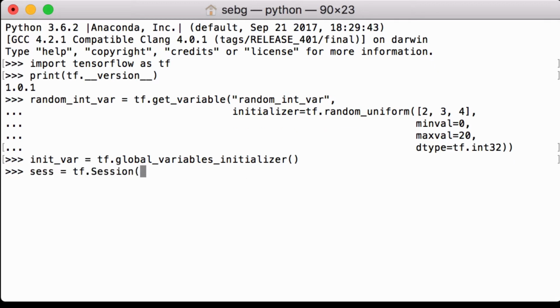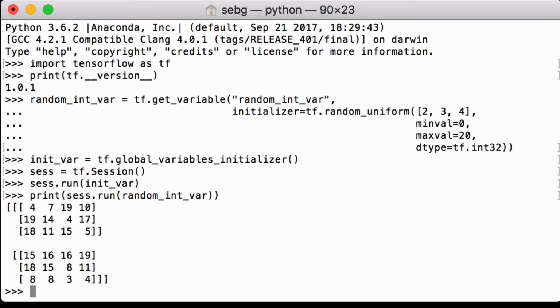Next, we create the TensorFlow operation that initializes all the global variables in the graph. Then we launch the graph in a session. The next step is to initialize all the variables. To calculate the maximum value of an element in all of our TensorFlow tensor, we're going to use the TensorFlow reduce_max operation. But first, let's print out what our int tensor looks like so we can visually inspect it.